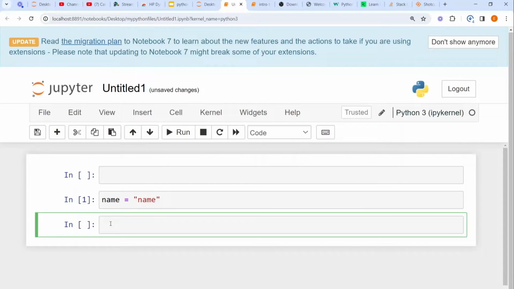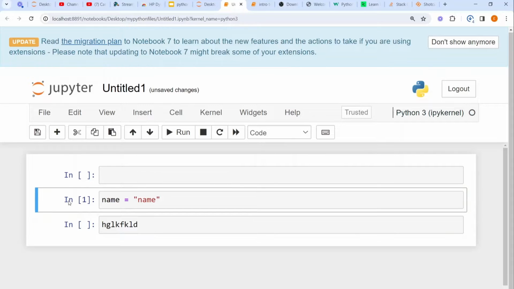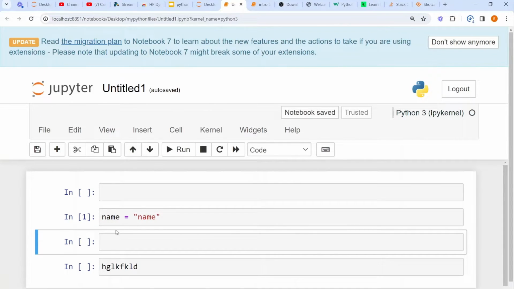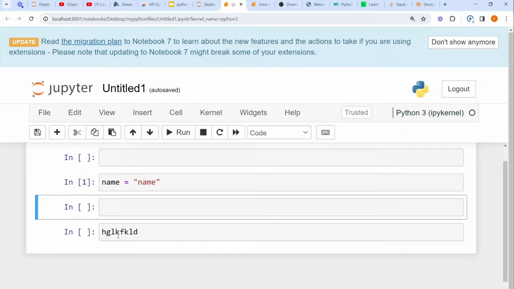Let me just make this obvious. Let me type something in here. Now I'm going to select the same cell again, and I'm going to create another cell below it. So to do that, A is for above it, B is for below it. So I'll press B on my keyboard, and then I'll get a cell below it. So that is how we can achieve these.